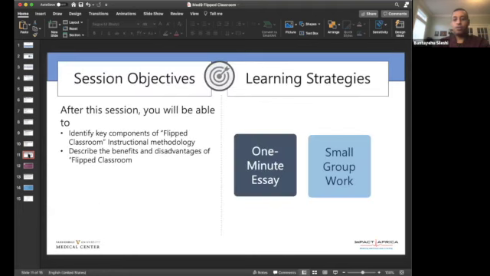So that's all I had in terms of the key concepts of the flipped classroom model.